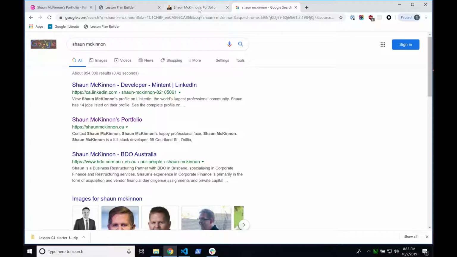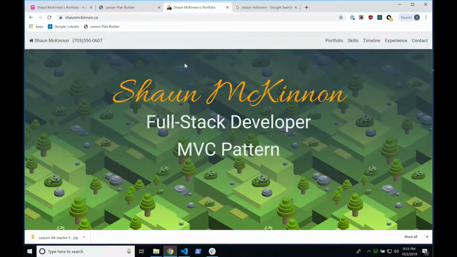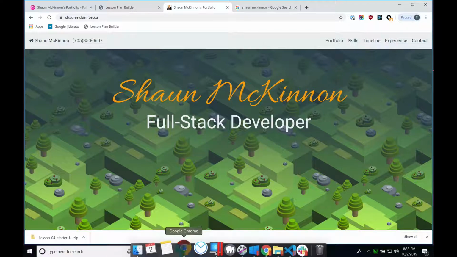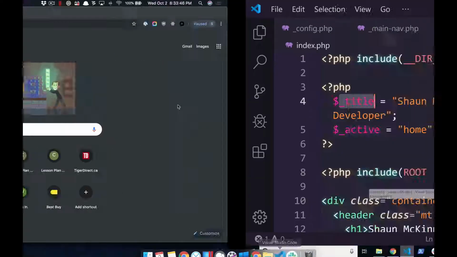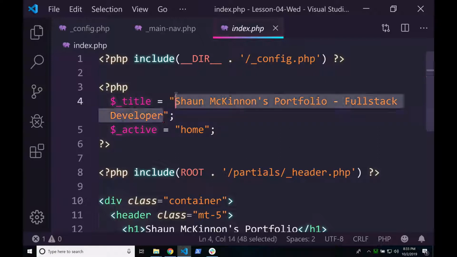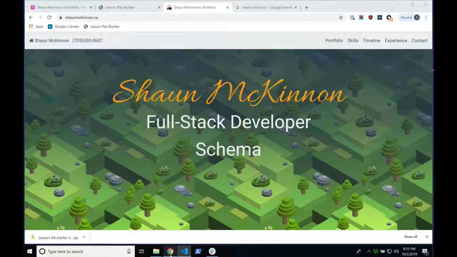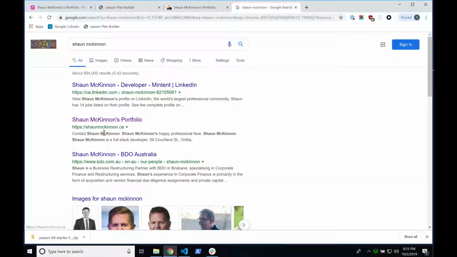When Google goes to your site and indexes your site, they index that meta title that you created, which is this title here. They'll index the title that shows up in your head. The description that they build underneath, so contact Sean McKinnon, Sean McKinnon's happy professional face, I don't know why I wrote that, Sean McKinnon is a full stack developer, they're picking that up from content throughout the site, and they build this description. You can actually add a description, though. You just add a meta description, and then that would populate that space instead of all that other information.